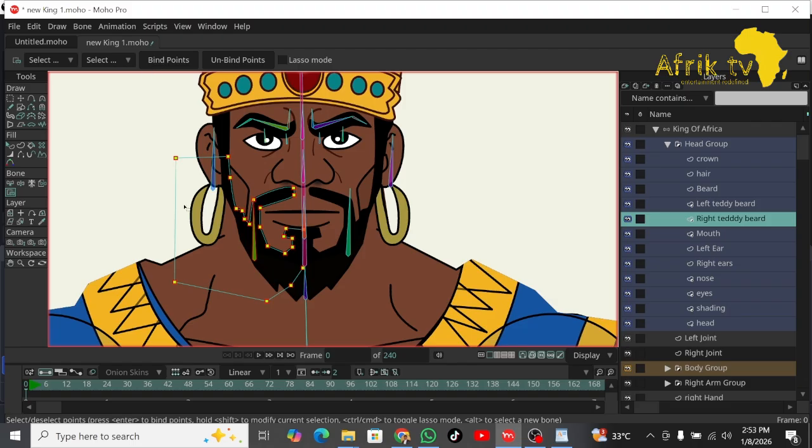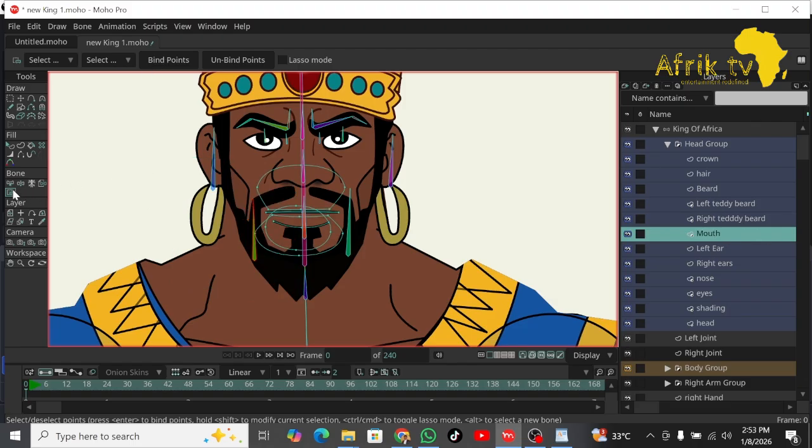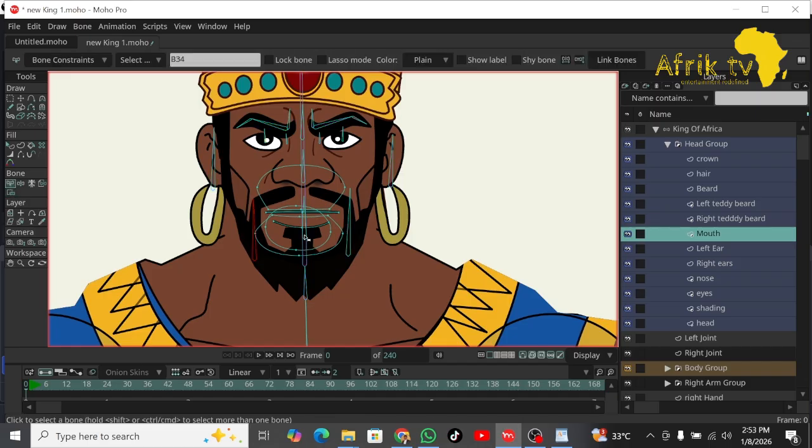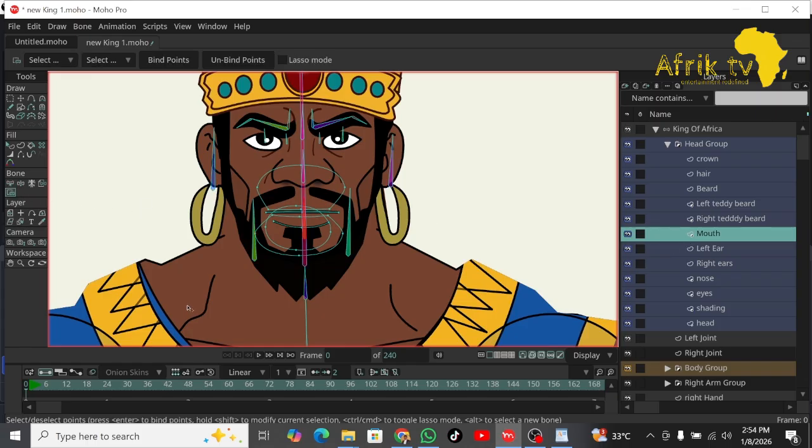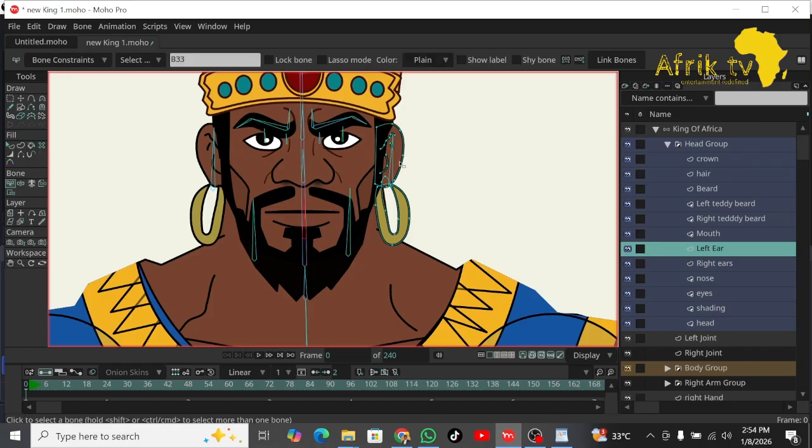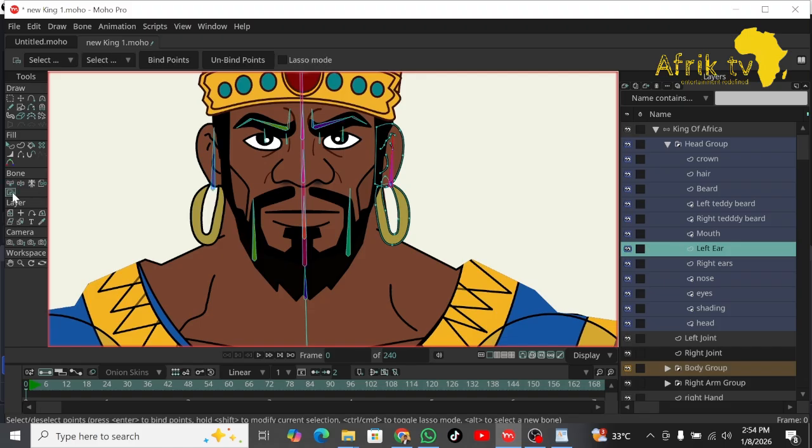Right? Now, the next thing is the mouth. We select the mouth bone, which is this one, and then we select the bind point, select all of the points in the mouth and bind it. The next thing is the left ears. We select the left ear bone. We click on the bind point for the left ear and we bind it. Do the same for the right ear.